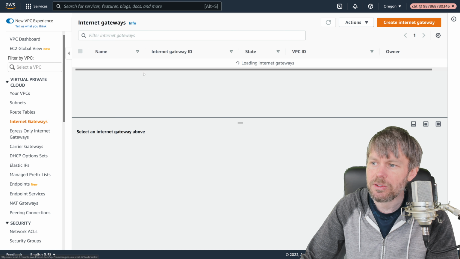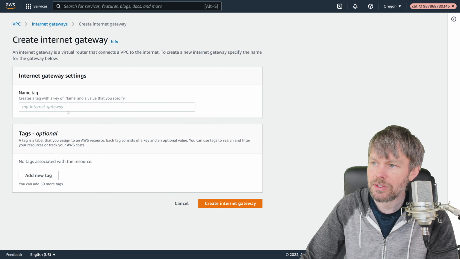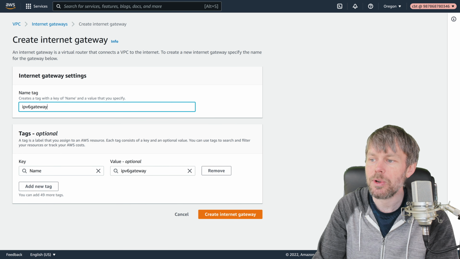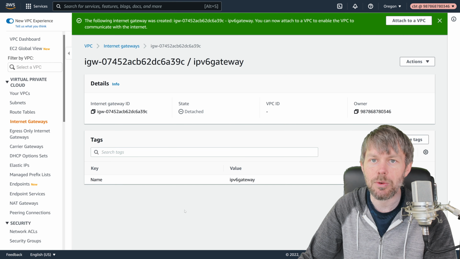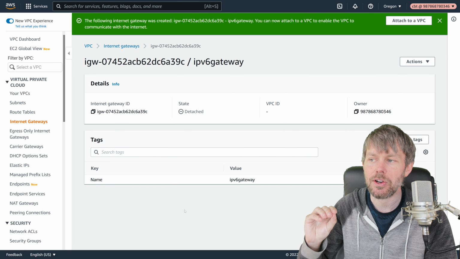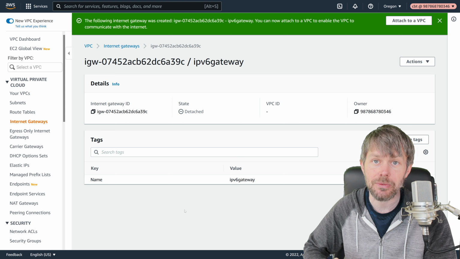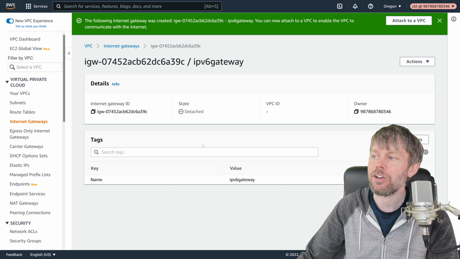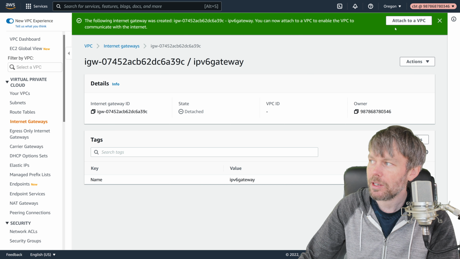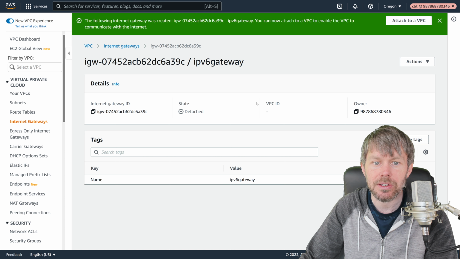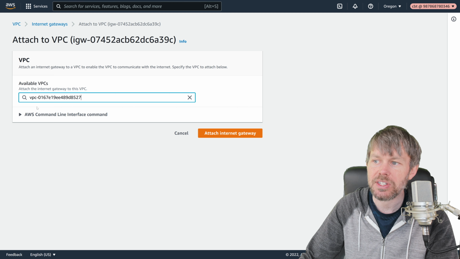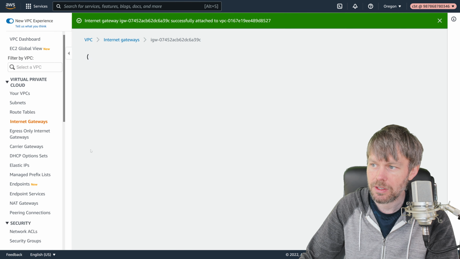But actually, let's go ahead and create an internet gateway first. And this is just an easy step. I'll just call this IPv6 gateway. Now keep in mind that internet gateways as a resource in AWS are not protocol specific. So an internet gateway is IPv4 and IPv6 inherently. But I'm just giving it a name, just like IPv6 gateway, just to serve as an identifier. So let's hit attach to VPC, and we'll attach it to our 0167 ID.